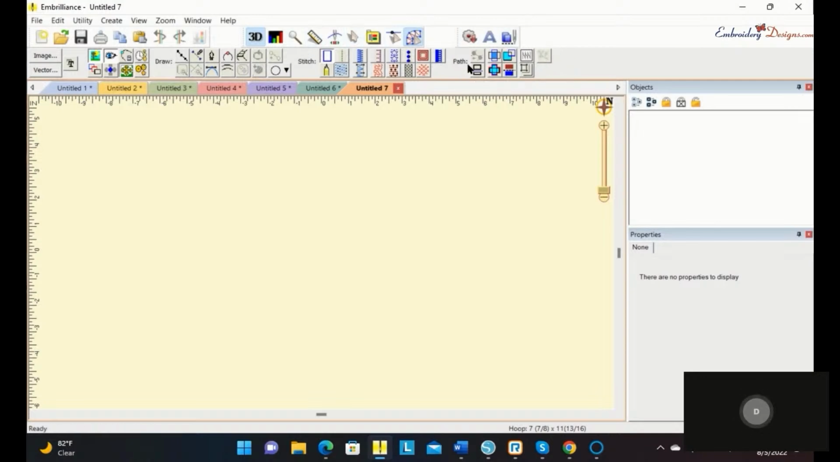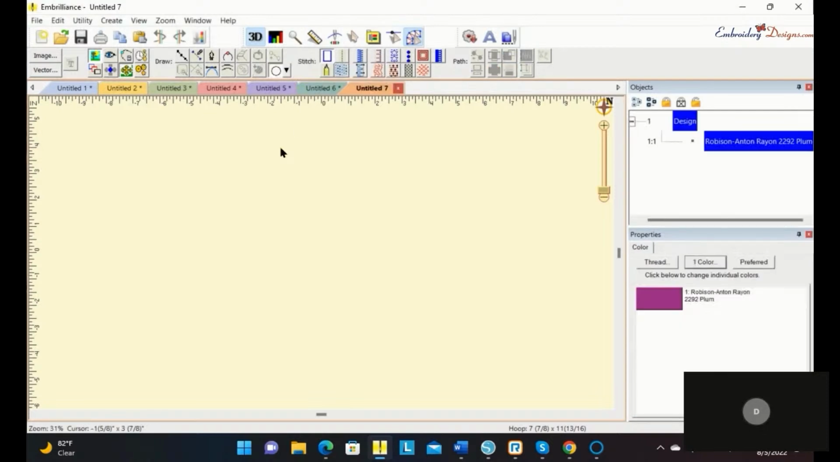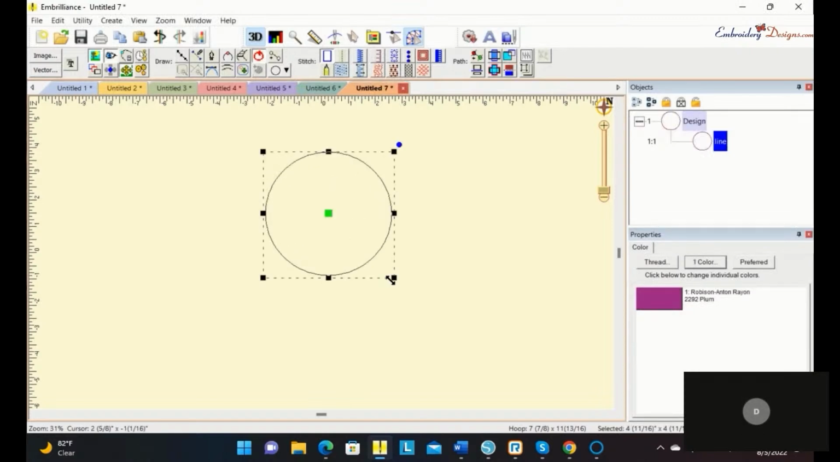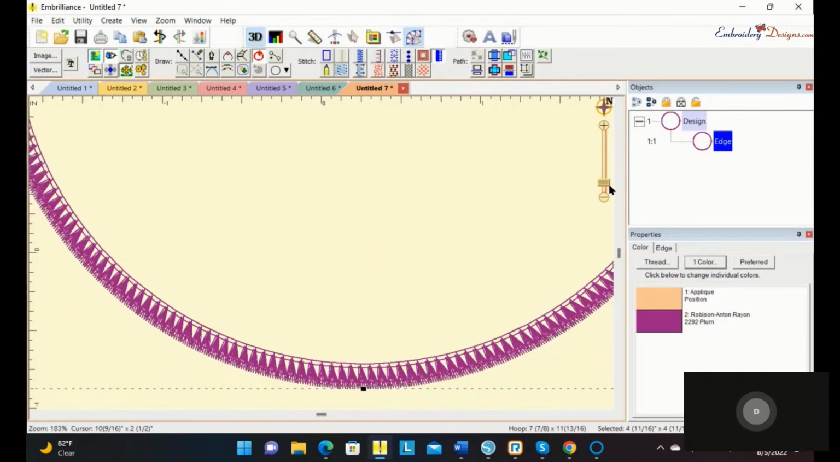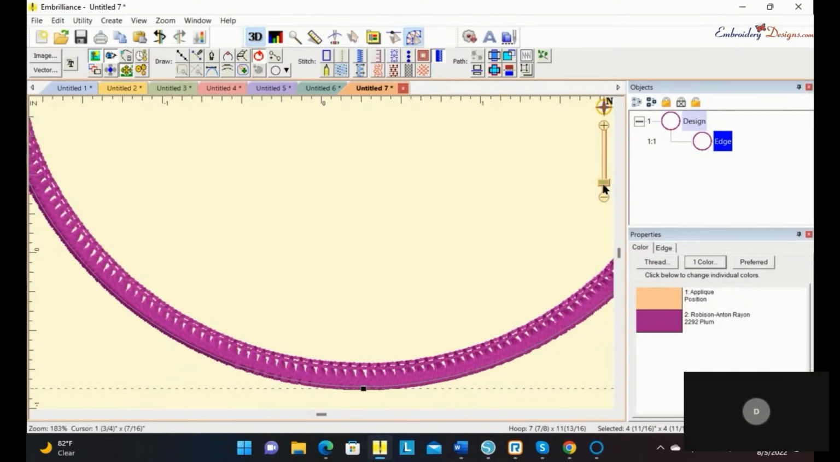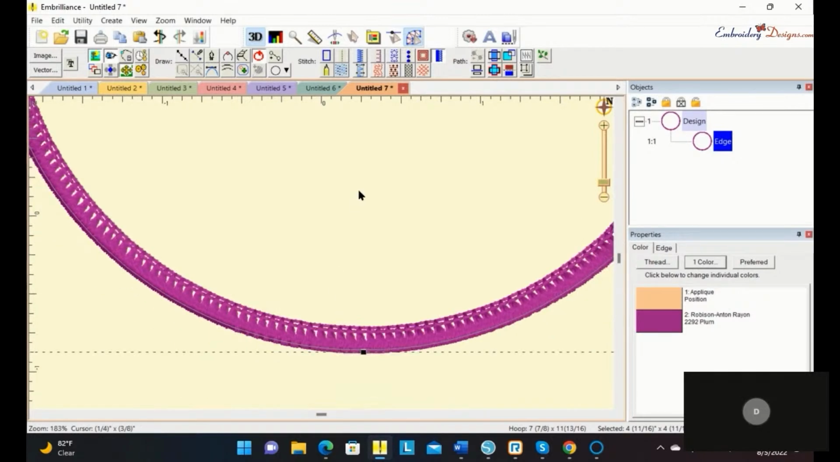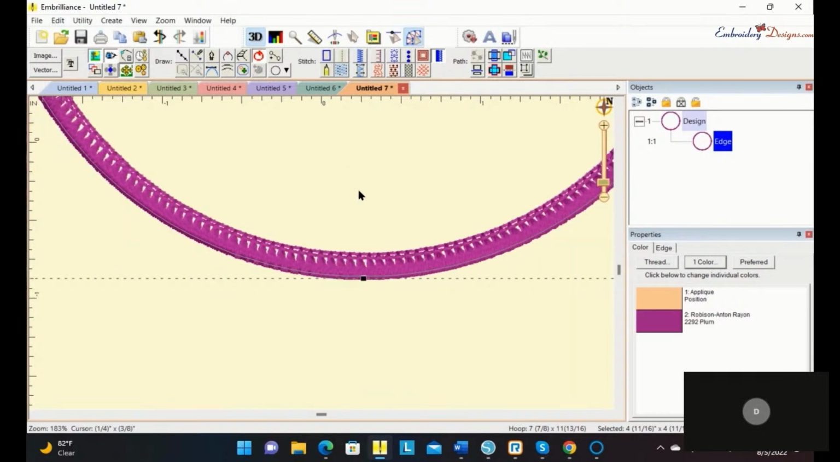Before I get there, though, I'm going to come over here and I'm going to get a quick shape. Let's just bring in the circle and apply the marrowed edge to it. Let's zoom in so we can see what that marrowed edge looks like. Can you see that? That's the marrowed edge. So that's a patch edge is what some people call it. That's what you would use to make patches. And if you notice, it gives you an applique position and your top stitch automatically.